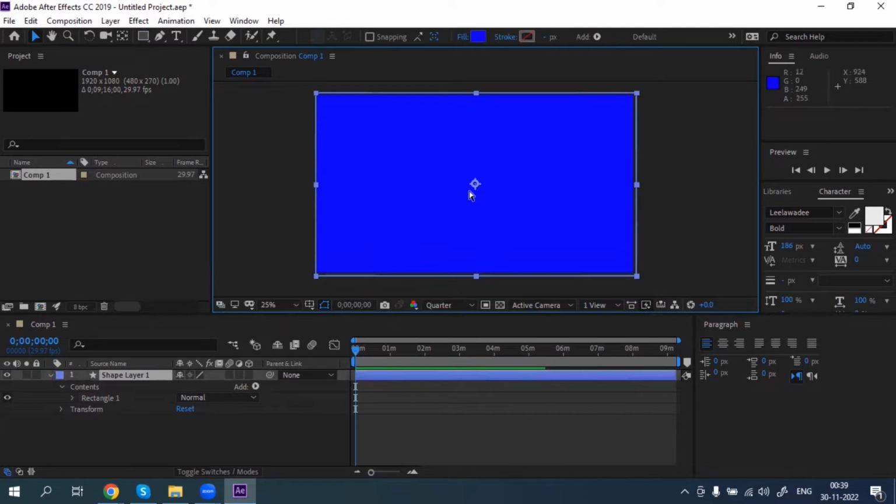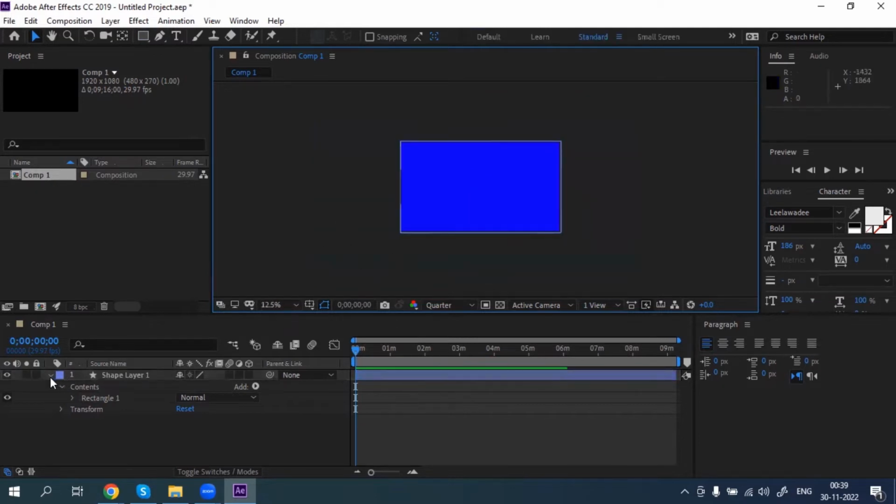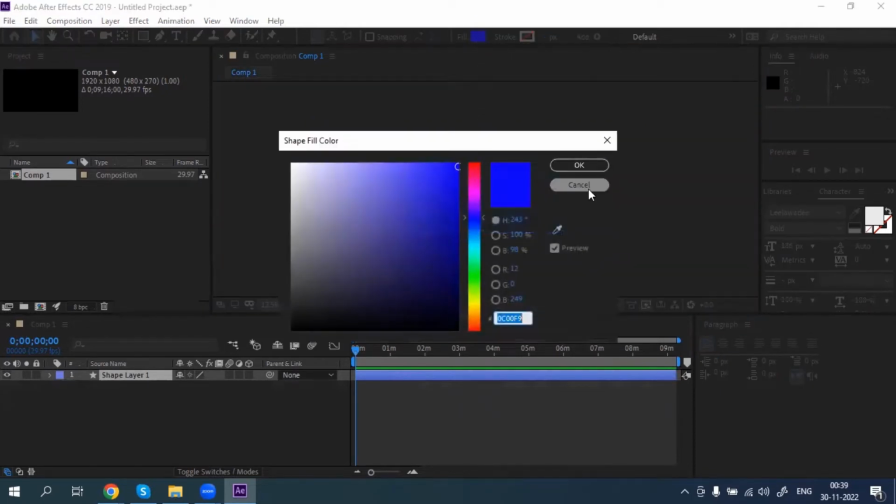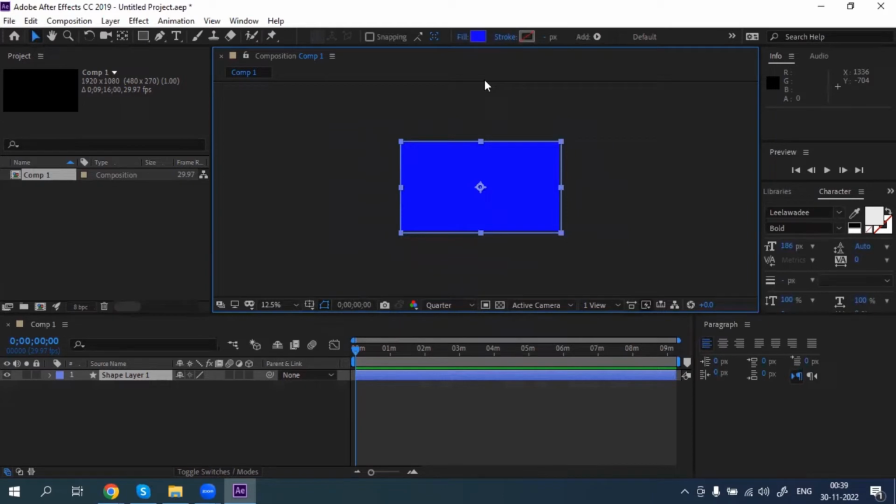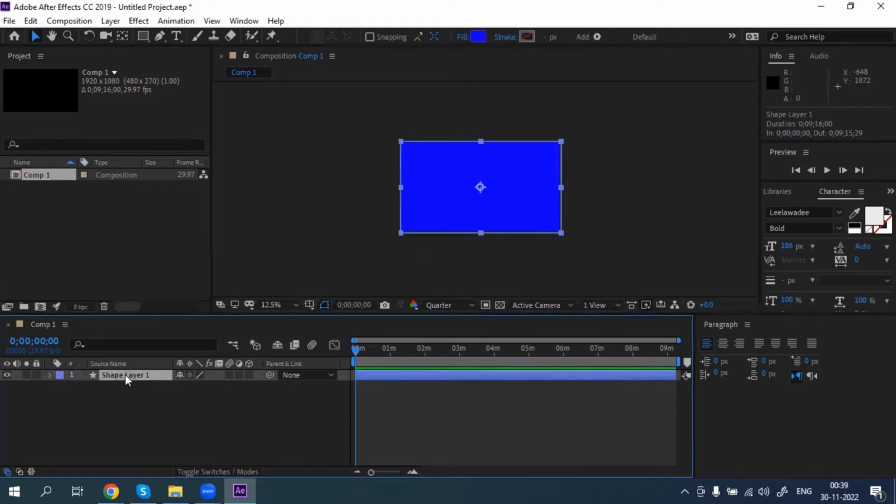Now, the first layer is created and this is a blue color. Whatever color you want, you can fill it from here. This is the color panel. First of all, you have to select the object or the layer. So just select this layer, then whatever the properties are, they will appear above.